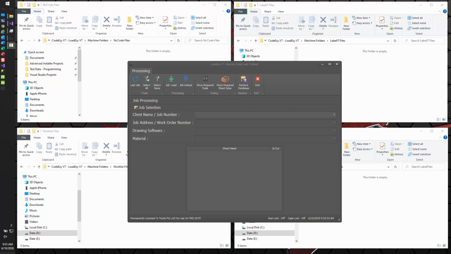At the moment I have LoadEzy set up to emulate a masterwood machine with real-time labeling involved. So what we can do is basically select from our drop-down list of customers. So we'll select this one as masterwood. We have 3 different jobs that I've pushed through for this particular client, so we will select this one.